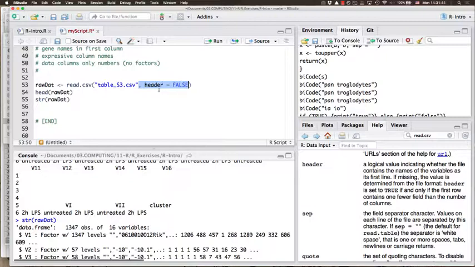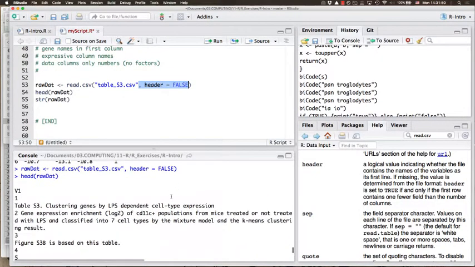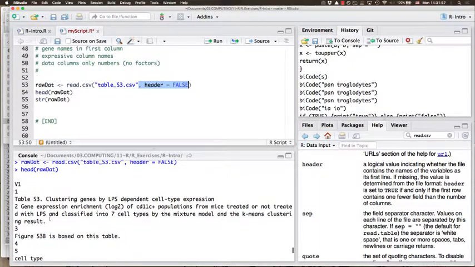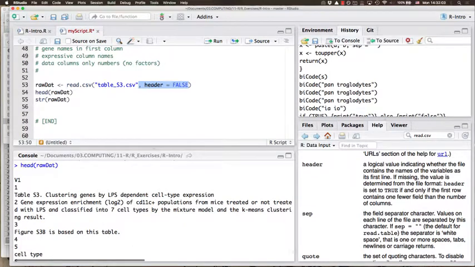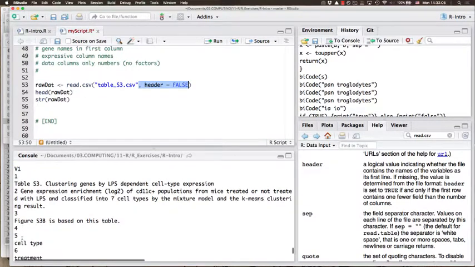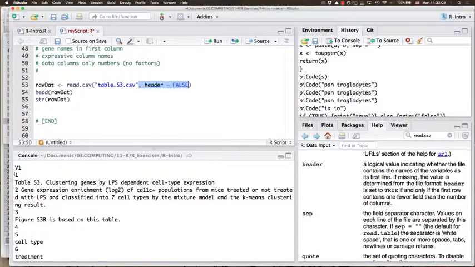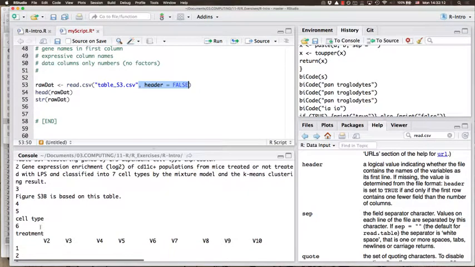So moving on from there, we can simply turn off the header by saying header is false. And that looks a little bit better. Now the first column is not called table S3 clustering genes, but it's called V1. The second column is called V2, V3, V4. But still, we have all this information here that we don't need. So row 1, row 2, row 3, 5, 6, and so on.